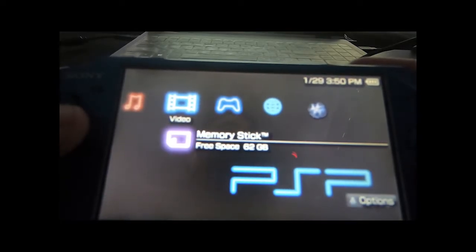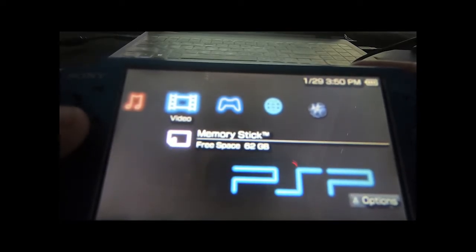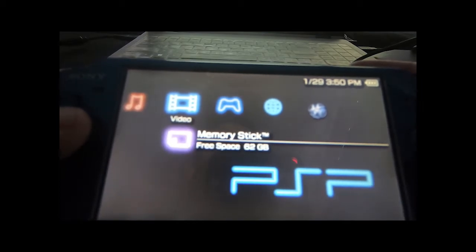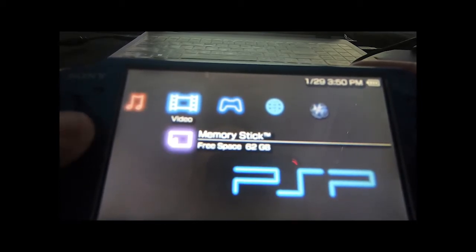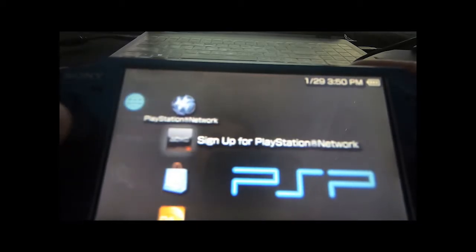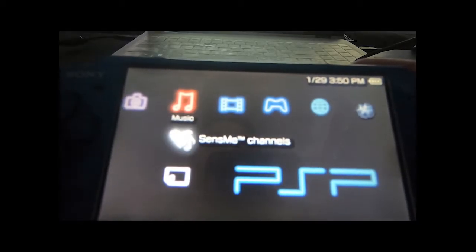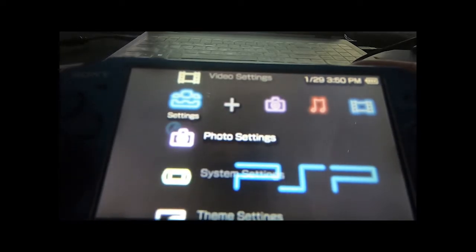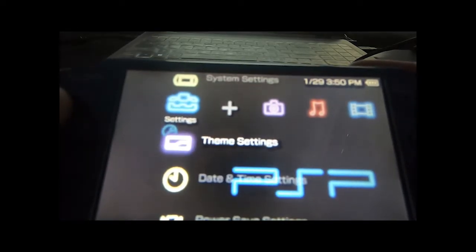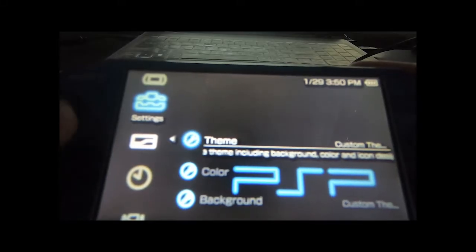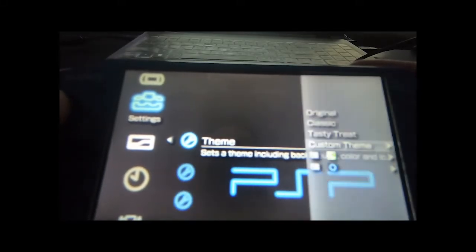I showed a Legend of Zelda theme for the PlayStation Vita, and it was just too out there. It was too loud, too messy. You know, these two themes I just showed, they're absolutely perfect because they're not too loud. They're nice and neat. It's just the way I like them.